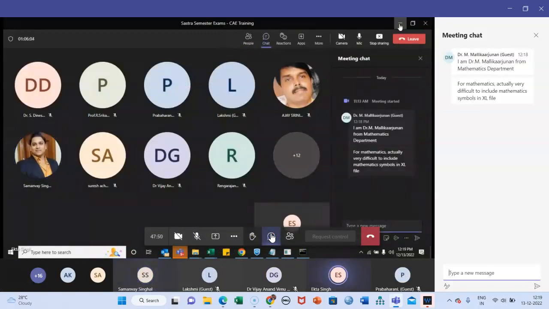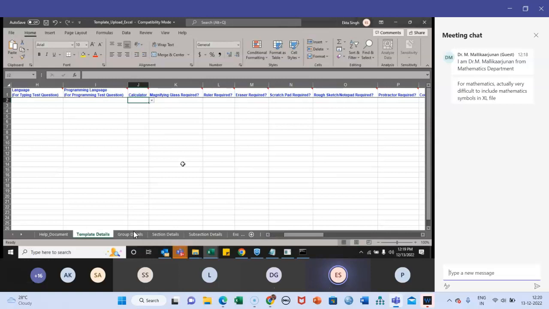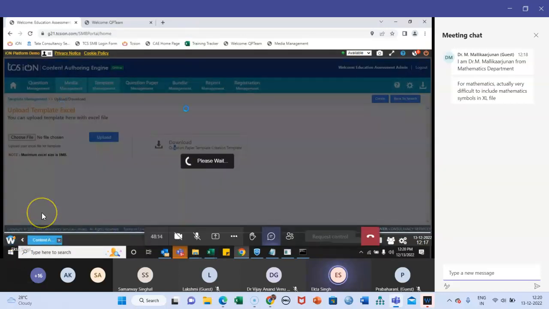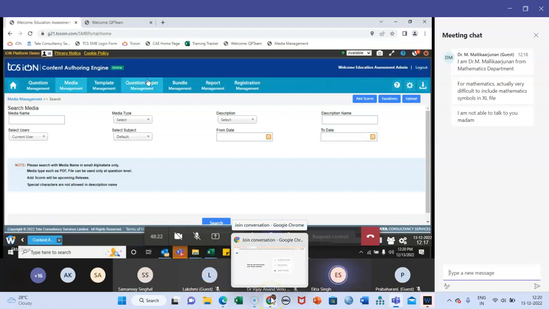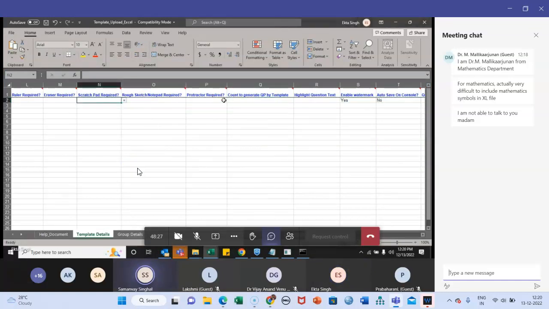So we'll come to that, sir. Not easy actually, but all you can do is create a question in WordPad and then save it as an image. You can have questions uploaded as an image also. You'll have to go into media management, and whatever images you have created, you need to upload them into media management. Let's complete this template once, and then we'll come to media management.